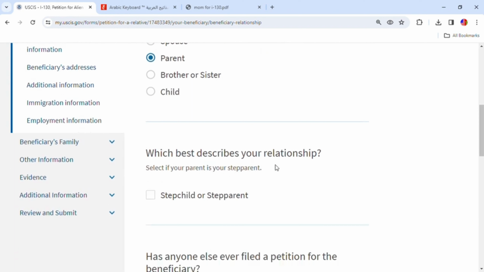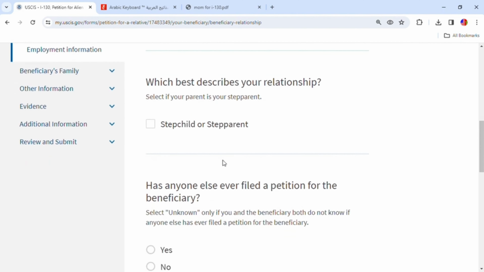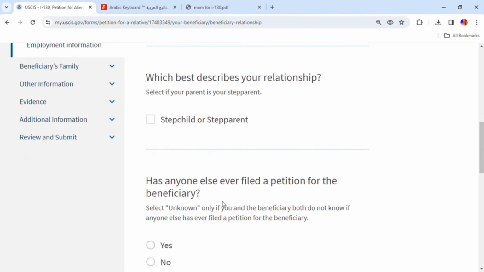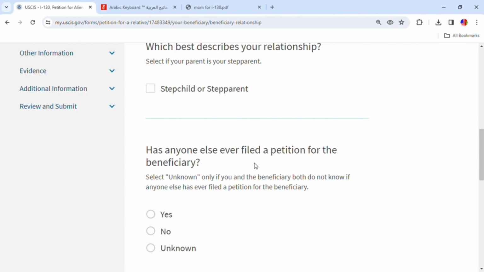Which best describes your relationship? Select this if your parent is your stepparent. My parent is biological, so I'm not going to select that one. You leave it like that. Has anyone else ever filed a petition for the beneficiary? No.